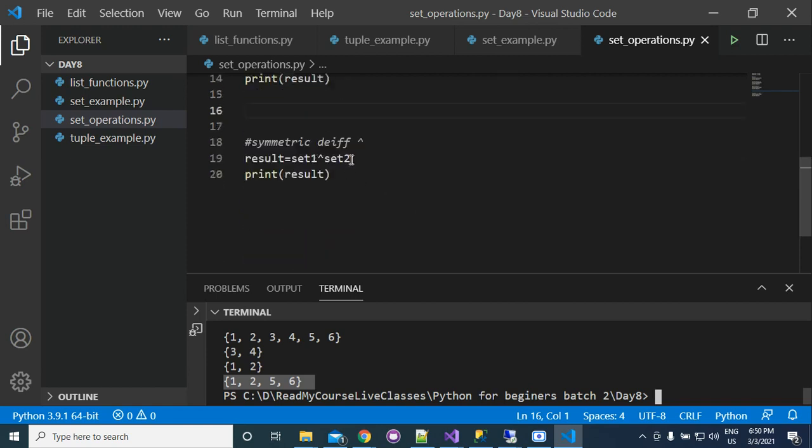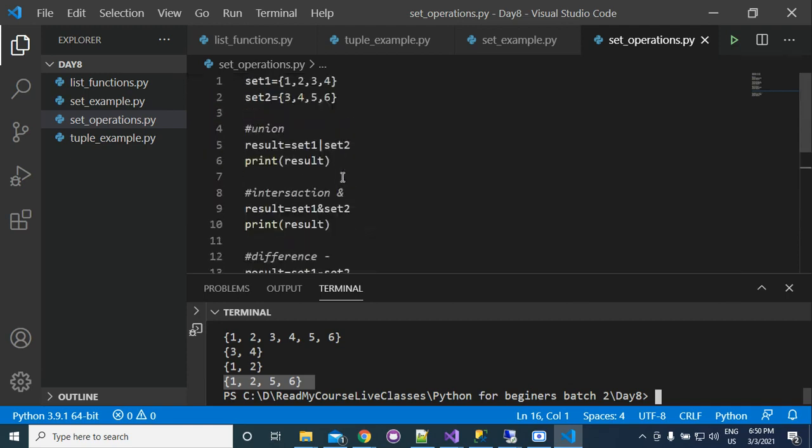Symmetric difference will return all the elements present in set 1 and set 2 that are not common. It returns items present in either set 1 or set 2 but not in both. So you will get 1 2 and 5 6, not 3 and 4, because 3 and 4 are common. So you will get here 1 2 5 6.